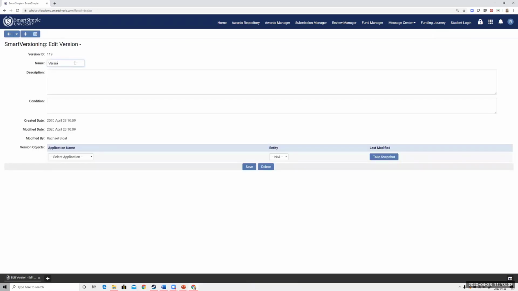And I'm going to call this version 1. And what I'm going to do from here is pick which entity in the system I want to create versioning for. So in this case, I am going to do it for my submission manager, where my custom field questions are living. And I'm going to pick my application.